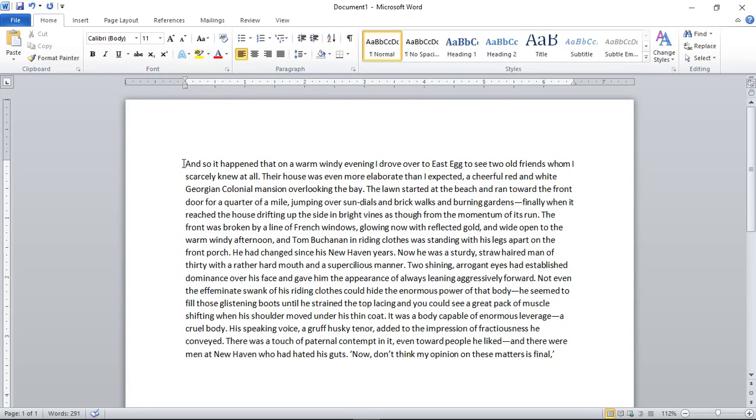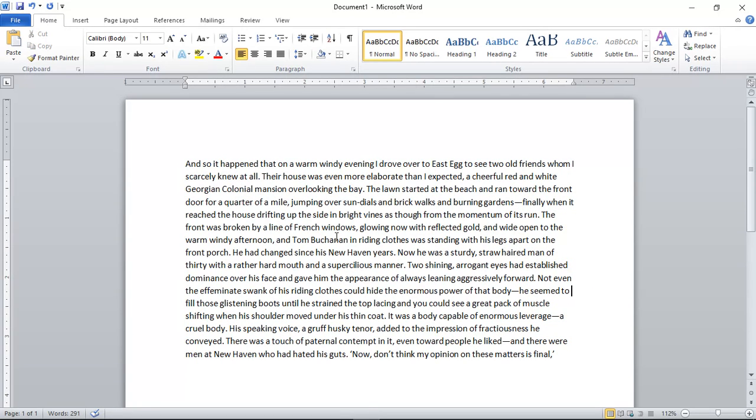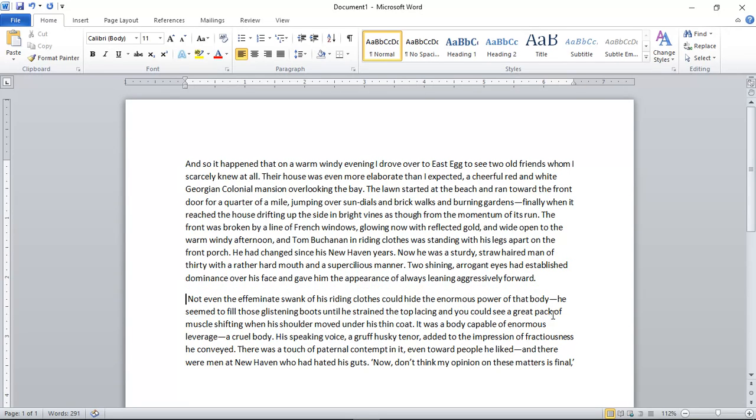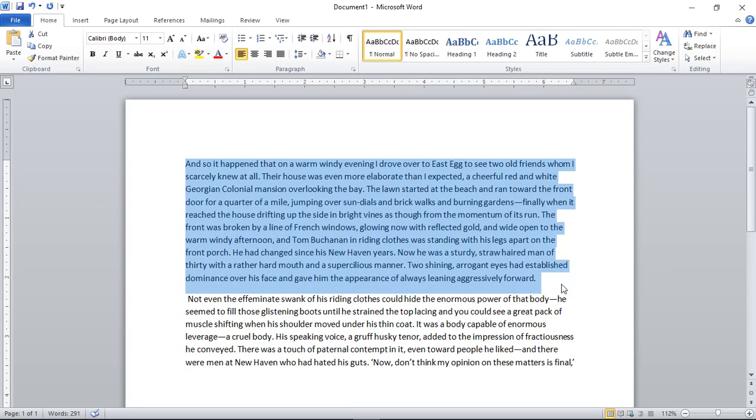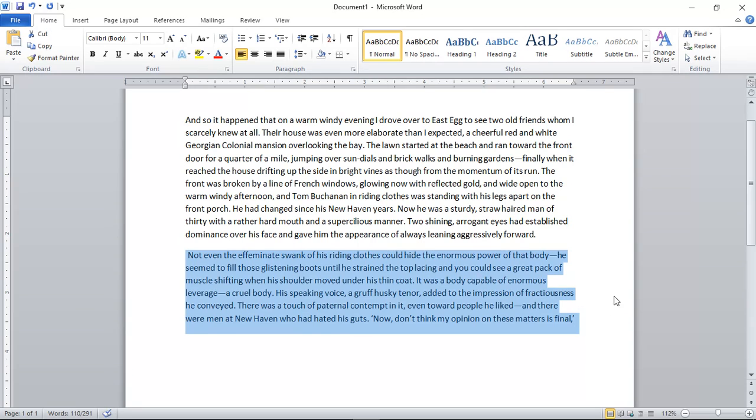So here I've got a whole paragraph. Now in order to create a partition, first you need to divide the letters, the paragraph actually. So I've divided it, and I want to break the page from this section, and this section I want on another page.